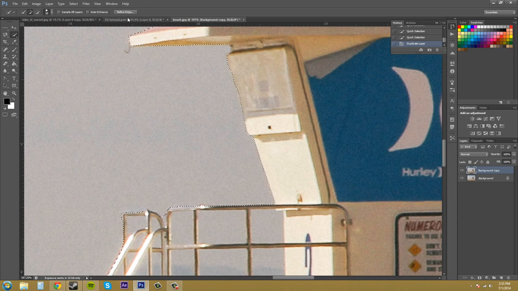So let's go up here to the Refine Edge button and click. You can find the Refine Edge button on basically any selection tool. It's always going to be up there where you make the dancing ants, those kind of selection tools. So the dancing ants are these lines. That's what they're called. I don't know why they call them that. It's kind of funny though.